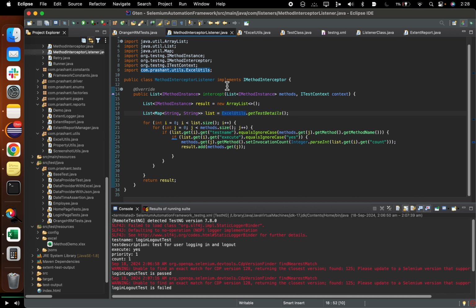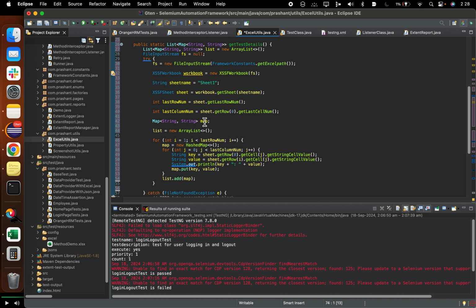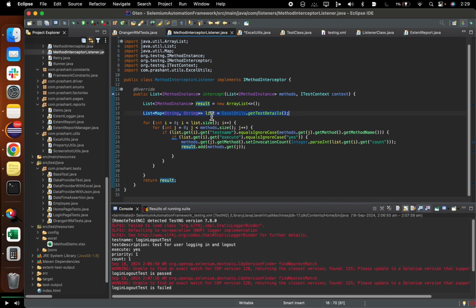We go to the IMethodInterceptor listener. Here we are just creating a new list called result, and we are calling the get test details. So this utils method will have all the test details from the Excel sheet. The Excel sheet methods will be stored in a list, and this methods list contains all the methods. For example, test 1 2 3, and the list has, for example, test 1. So only test 1 will be executed, right? Because it should be present in both, and execute should be yes.